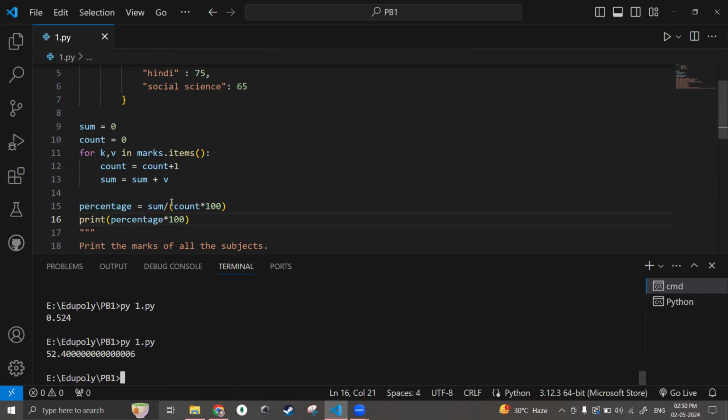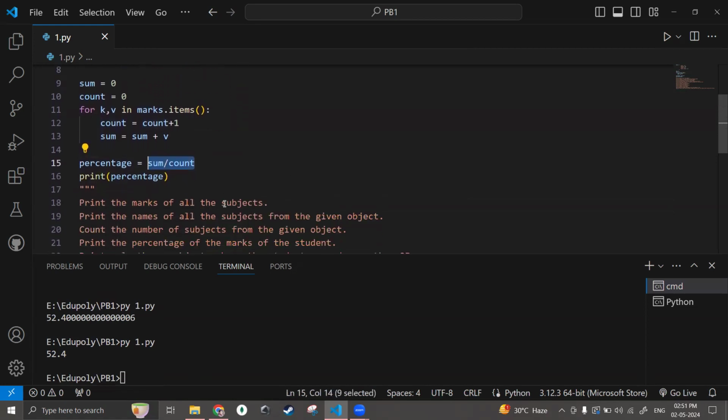Fine. Or else you can multiply here itself. So if I do something like that, I get 52.4. So sum by count will directly give us 52.4. Because if I divide by 100 and again multiply by 100, the ultimate expression will be sum by count.